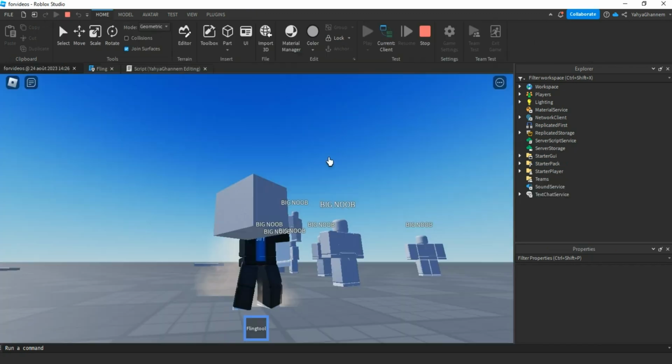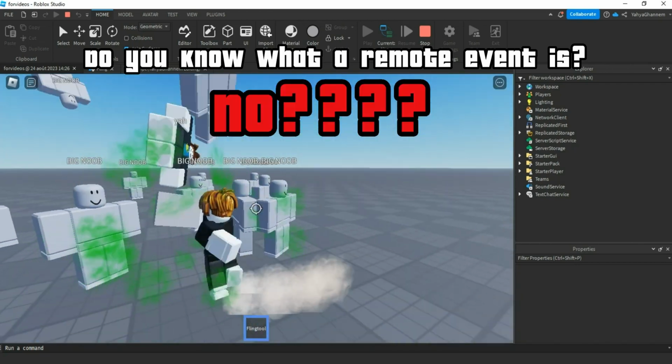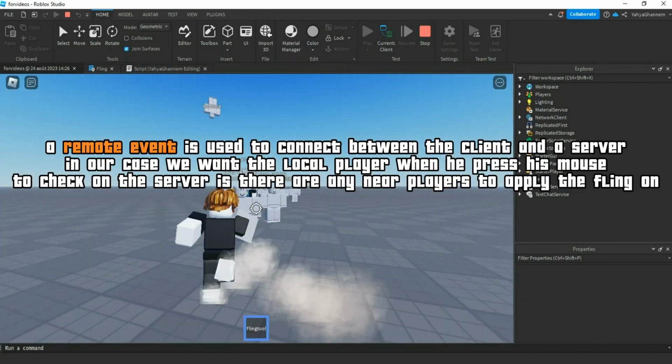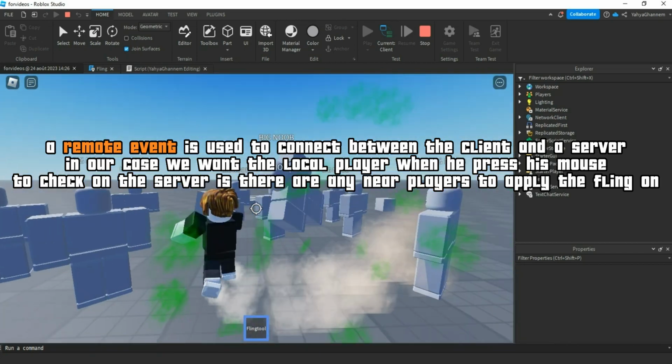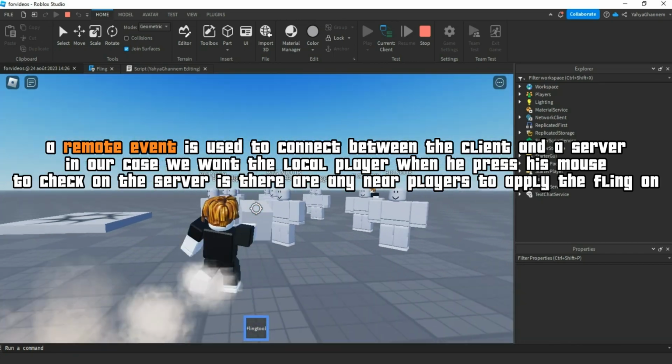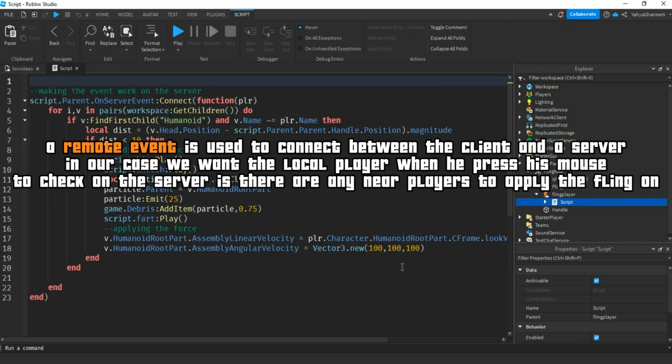But wait, do you know what a remote event is? A remote event is used to connect between the client and a server. In our case, we want the local player, when he presses his mouse, to check on the server if there are any near players to apply the fling on.